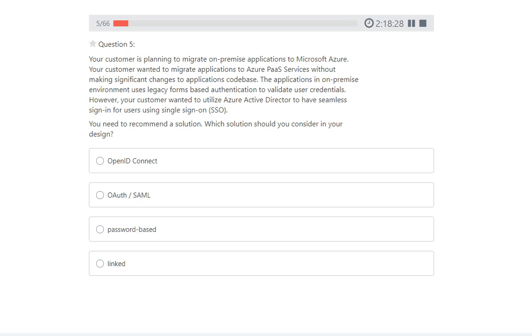Here the application in the on-premises environment uses a legacy form. Basically, in a legacy form we provide the username and password and it gets authenticated from our database, right? Here the company wants to use an Azure PaaS service without making significant changes to the application code. They also don't want to move it, but they want to use Azure Active Directory and single sign-on. So in this scenario, what we will recommend is to use the password-based option. Next question.